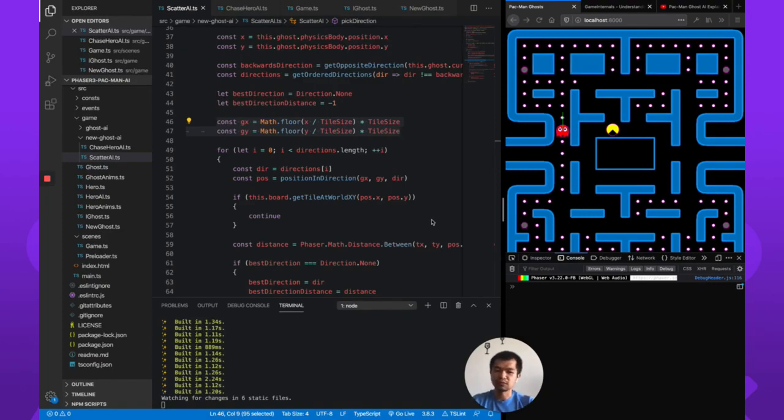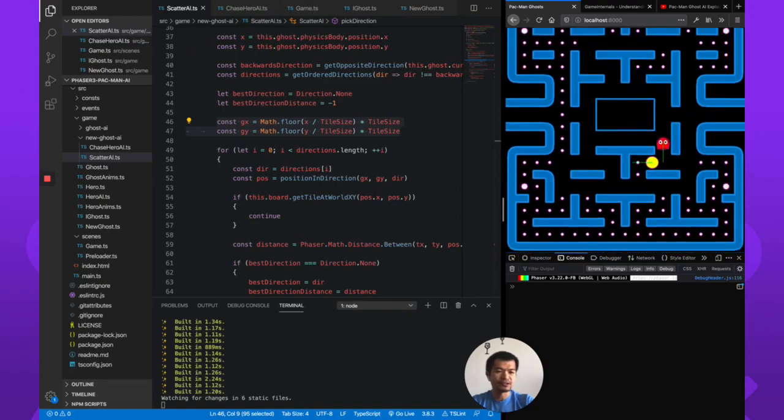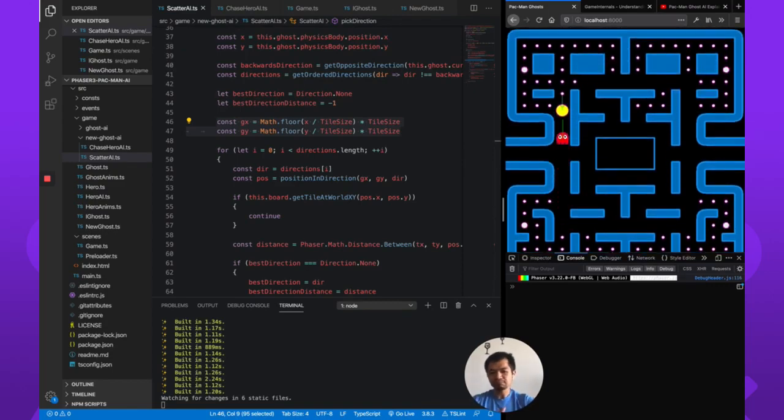Now, in the last video, we created Blinky's AI, which is the chase Pac-Man AI logic. So you see here, Blinky is chasing wherever we're moving as our Pac-Man hero. We left off in the last video where we created this state behavior AI behavior.